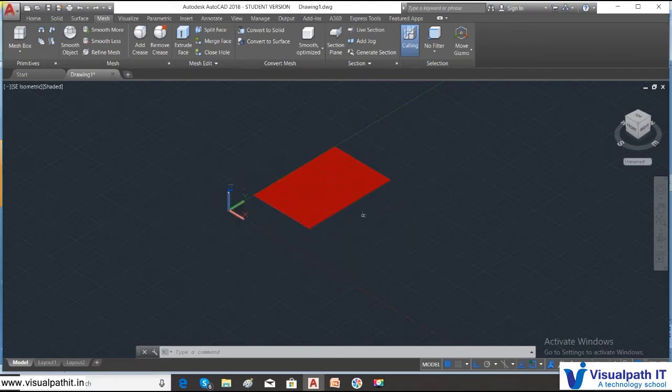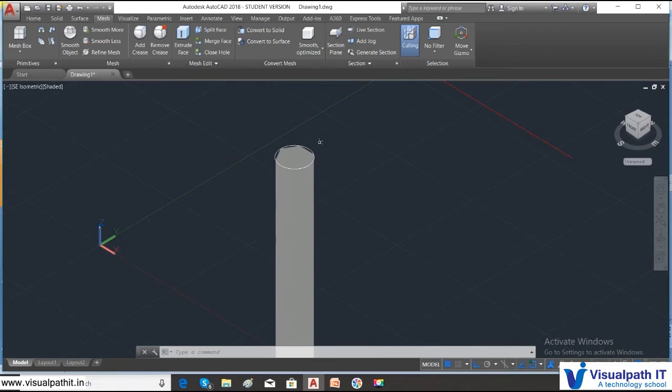Similarly, if you want to draw a pencil using rule surf, you can draw a circle. Copy the circle from the center point towards it, whatever distance you want. Then you say rule surf. First defining curve, second defining curve. Now see, the object has come.